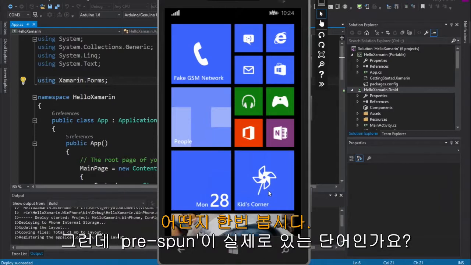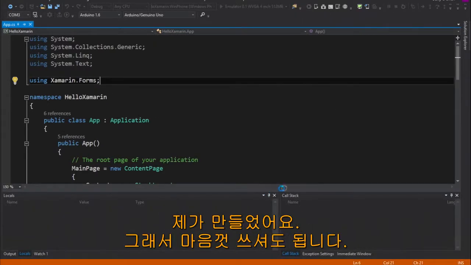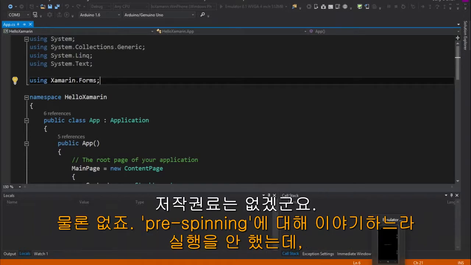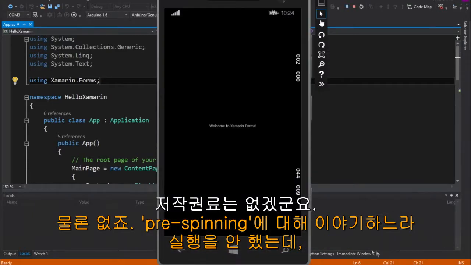Let's see what that looks like. I don't know that pre-spun is actually a word, by the way. I invented it, so feel free to use it from this point on forward. Royalty-free.